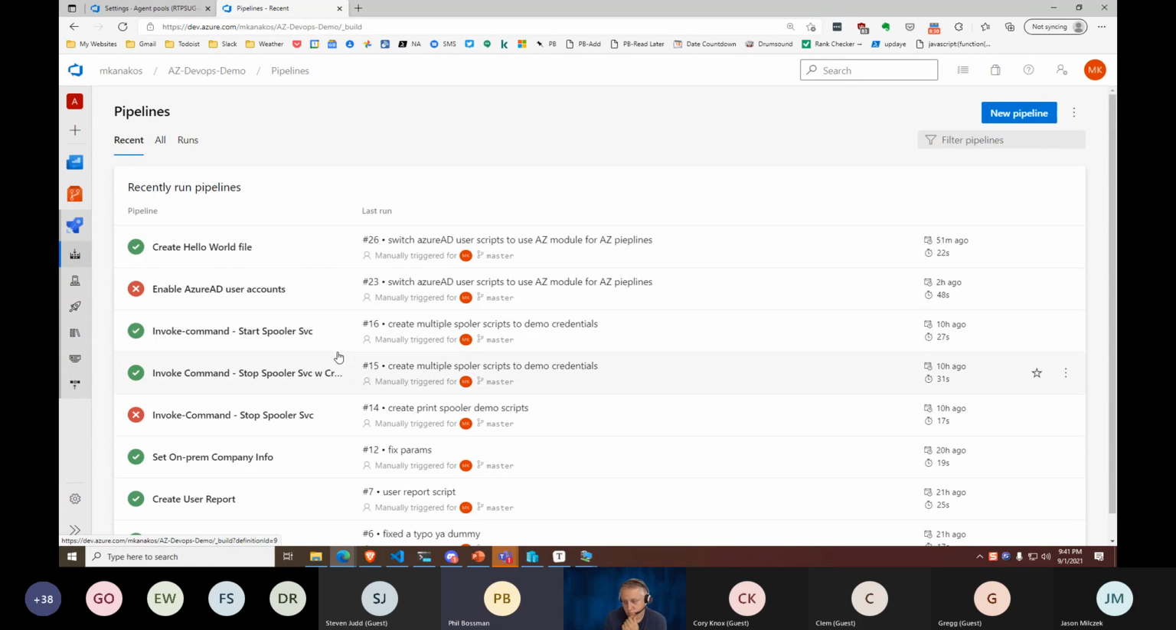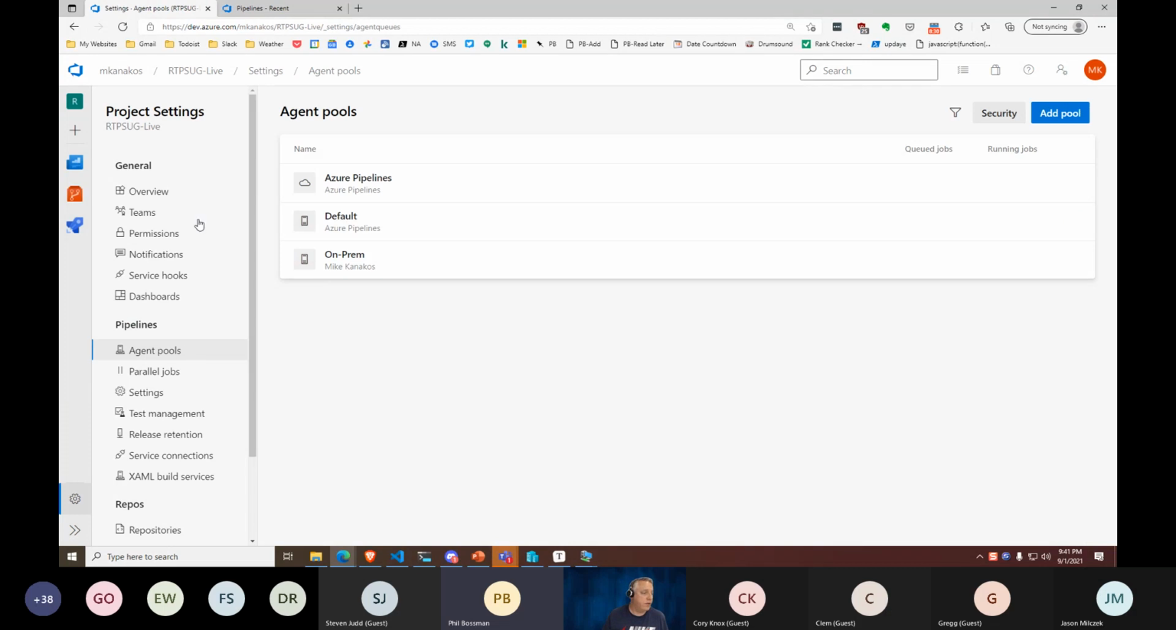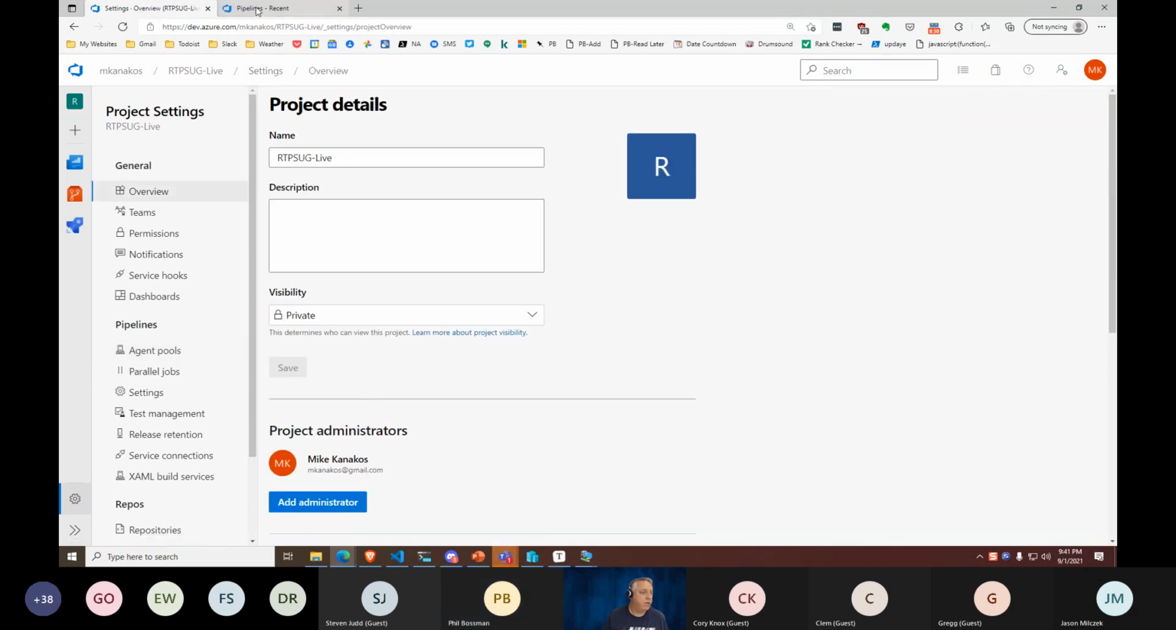Just from a PowerShell perspective, you can do most of this from PowerShell. You can create this task from there. You can create the YAML itself. Is that what you're saying? So I didn't show that. We can do that. Let me go back.